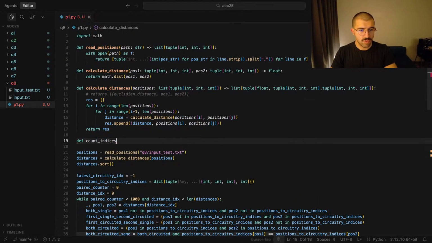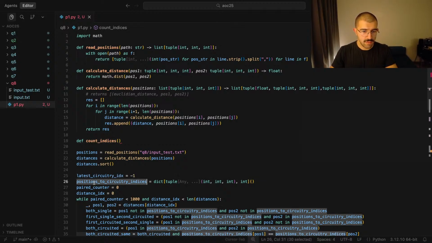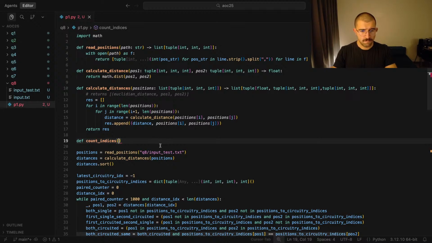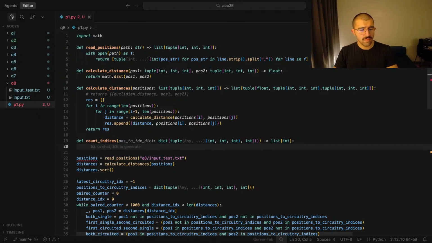Okay, let's go step by step. As always, counts indices, accepts this thing, basically position to index dictionary, and we'll return a list of integers. Yeah, I guess so. Pass, or return 3, 2, 1, 0. I don't know. It should return 6, right? Maybe you can do 5, 9, 3, 2, 1. Yeah, something like that.